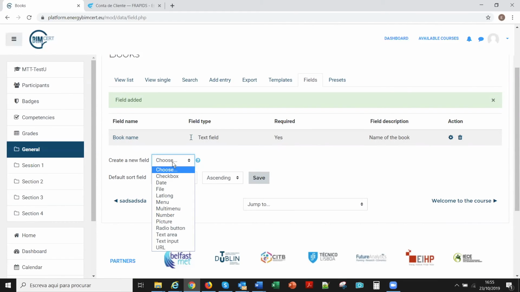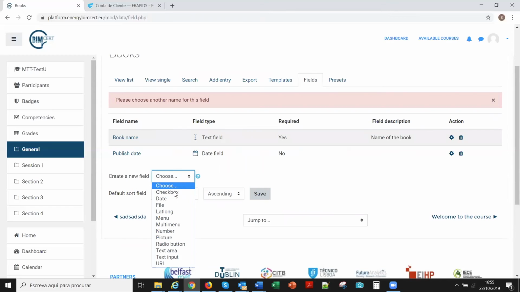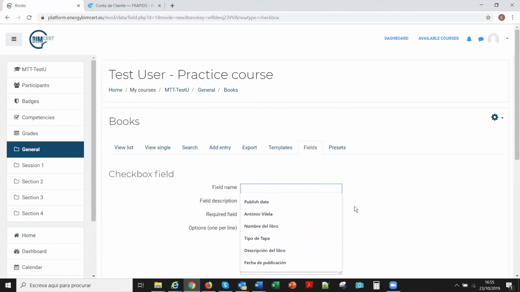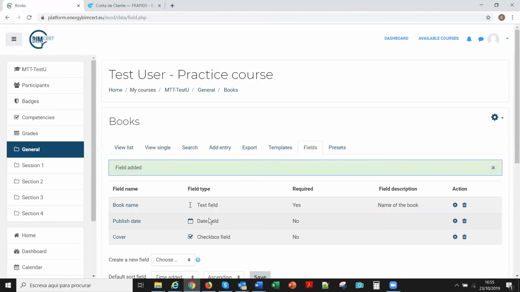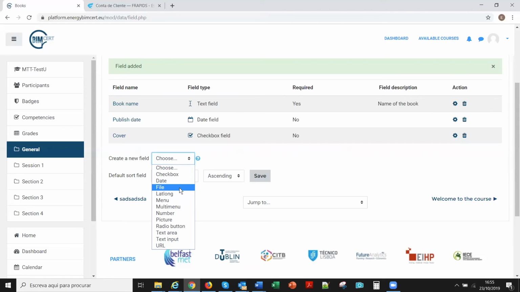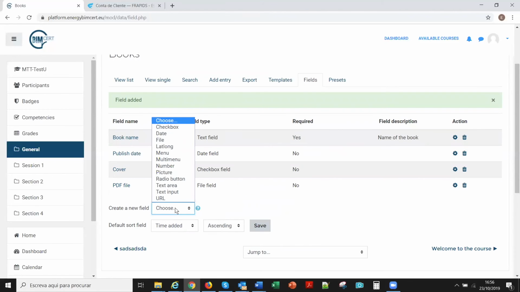So let me add a date, publish date, for instance. Add. You can add several checkboxes, for instance, field name cover, and you can put options: soft cover, hard cover, no cover, just to put three options. Okay, you have several options here. You have the file, PDF file, if available, of course, not required. Let's put here a reasonable maximum size. And so on. You can add other options.